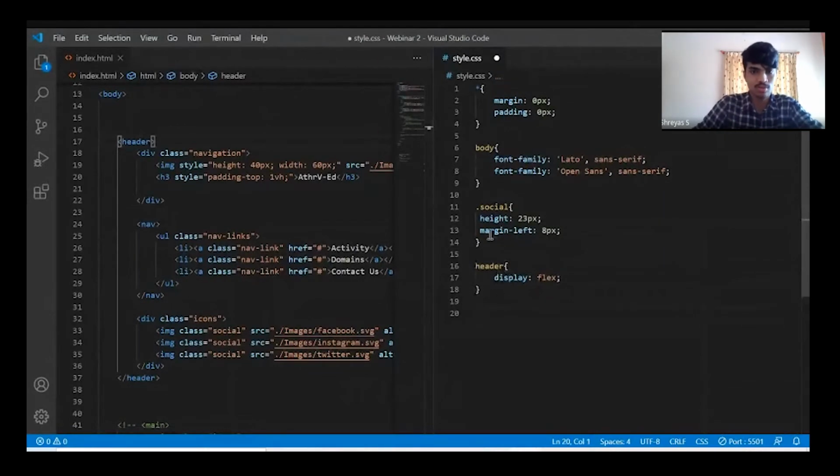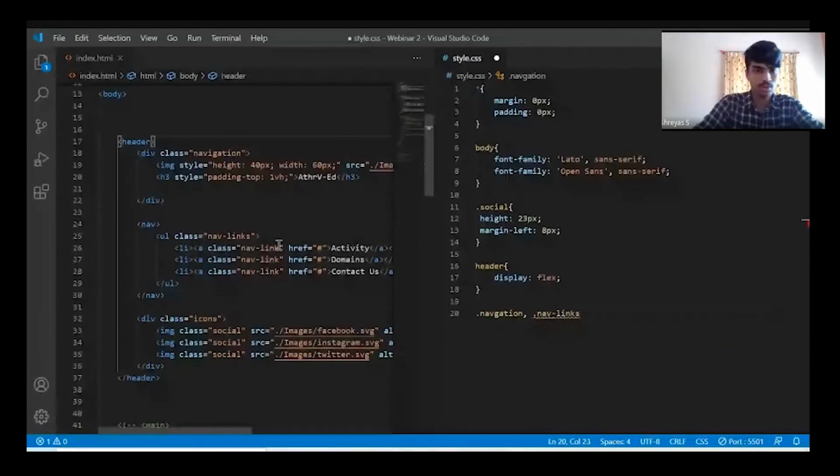It is one way of calling the class, and another way of calling the class is navigation and nav links. Both the class names should be the same. Even a small spelling mistake, and there won't be any changes. And the class name should not be equal to a tag name. This class name should not be img, because there are chances of clashes with classes. So I'll style all three of these tags together.